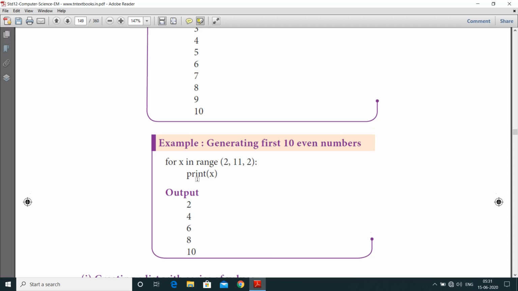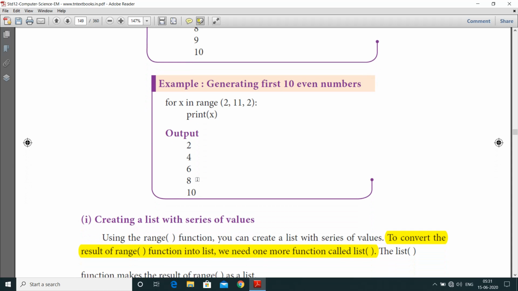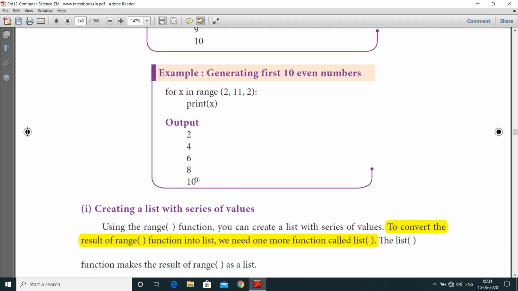Next one is generating first 10 even numbers. So for x in range 2, 11, 2, print of x. Start from 2, end with 11 minus 1, that is 10. Here step increment value is 2. So here the output is 2, 4, 6, 8, 10.